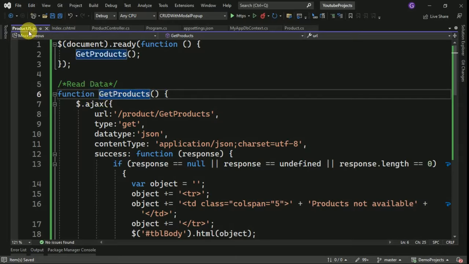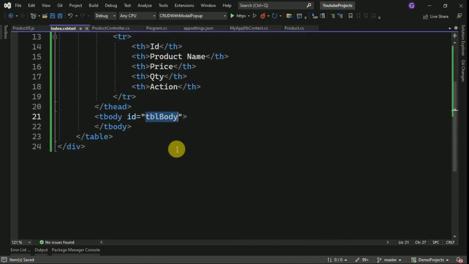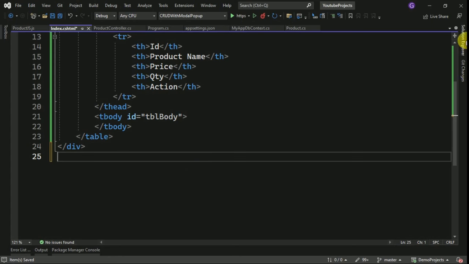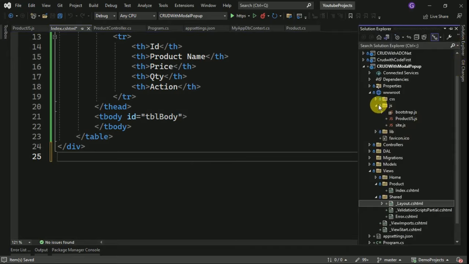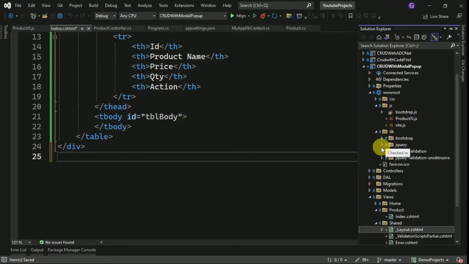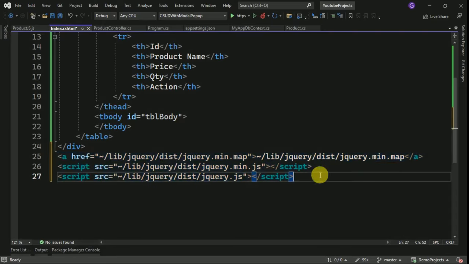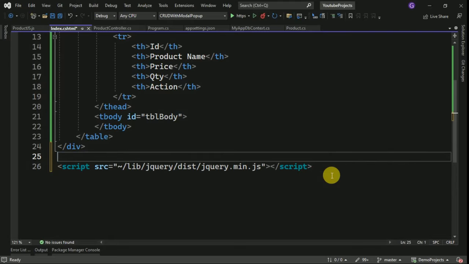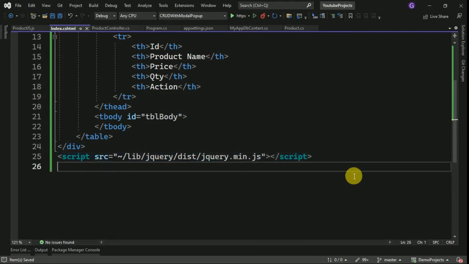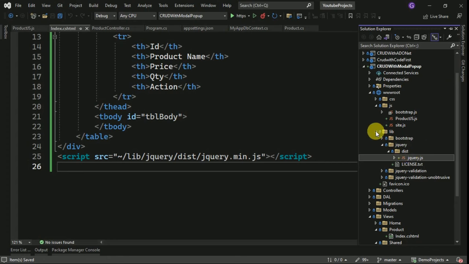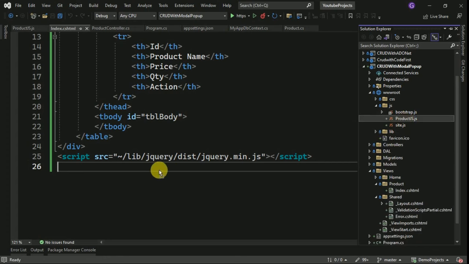So now we have to link this product.js into the index view, because we are going to read the data from the index view. For that I have to link it here. So I have to link two files. Go to the JS lib. Here I need to get the jQuery file also. I have to add the jQuery.min here. So this jQuery.min is enough, and we have one customized JS file, that is product.js, also required here.